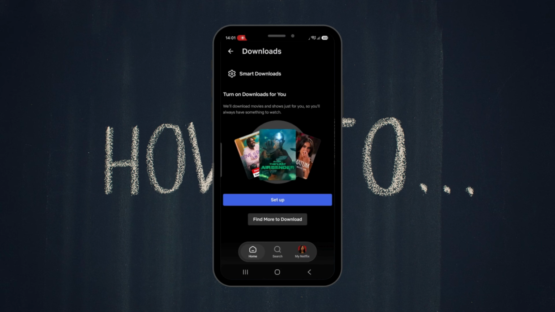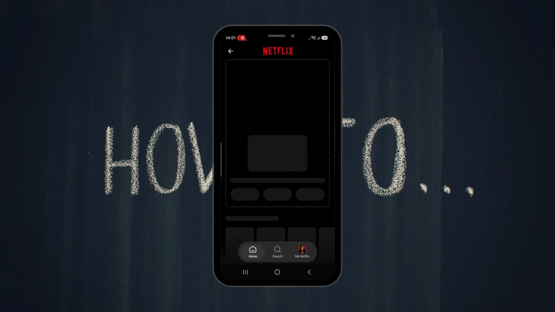I can set it up. It says turn on downloads for you. You can do that if you want, but I will not use smart download for now. I'm just going to click find more to download and you can basically find more to download.